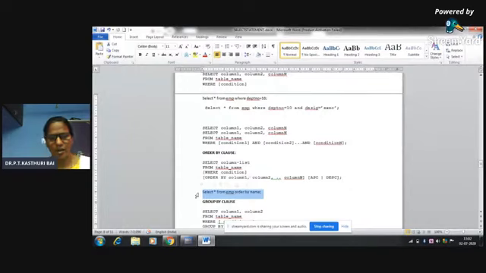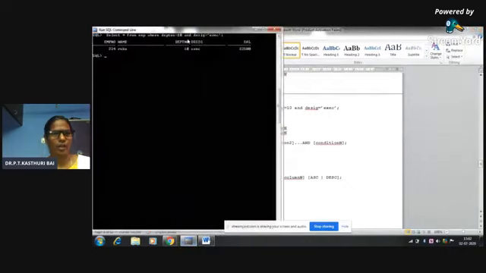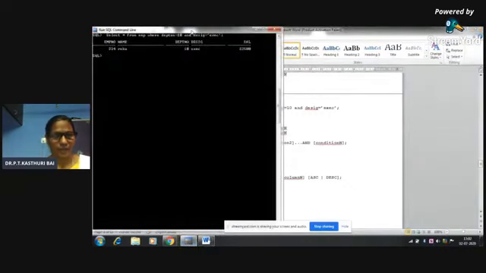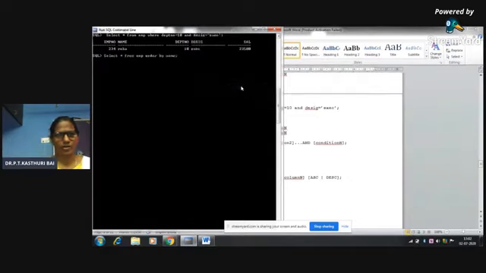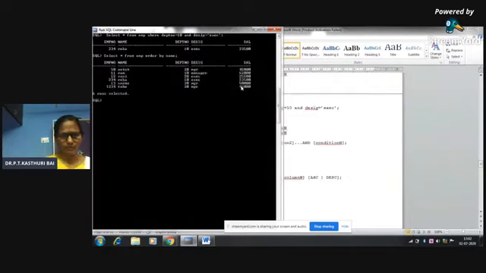The order hierarchy will be select star from table name where condition. If you are going to give a where condition, then order by. Or suppose I don't want to give any where condition, simply I can say order by the field name, the column name. So it will sort those records by name. See here, Anish's record has come first, then RPQRST, like this.